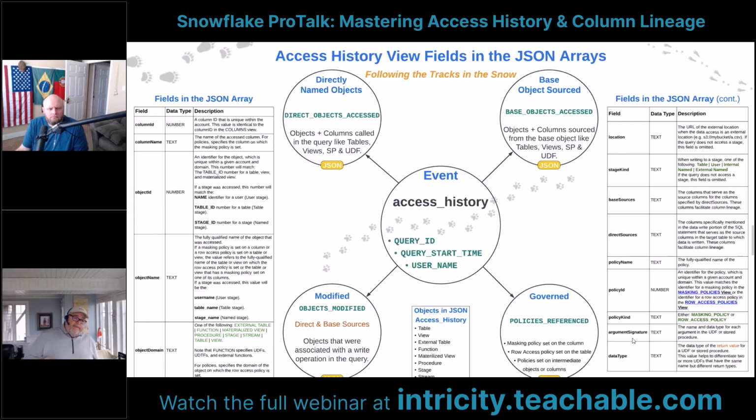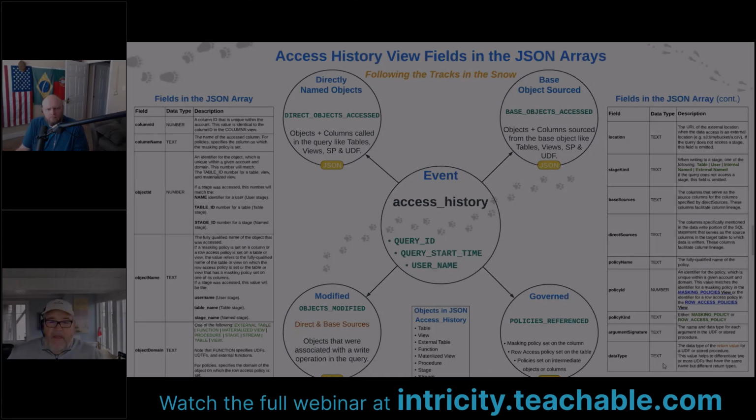And then data type, maybe a little confusing on the naming here. You might think that this is the data type of the column that was accessed. No, that's not the case. Data type here is the data type of the return value from the procedure or the UDF. So that's what the data type is there.